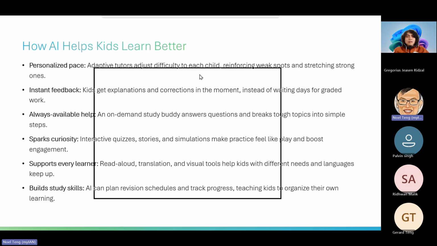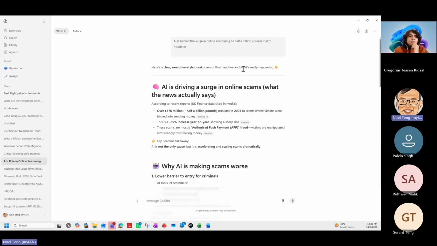So this is what I did with Copilot in M365. If you can see my screen, it says AI is behind the surge in online scamming as £500 million lost to fraudsters. This was an article that I found online that said £500 million, British pounds, lost to fraudsters. It says here, AI is driving a surge in online scams. What the news actually says: over £576 million was lost in 2025 to scams where victims were tricked into sending money.